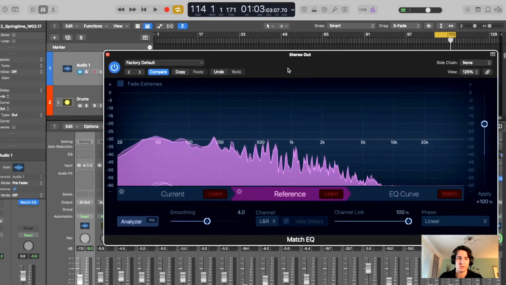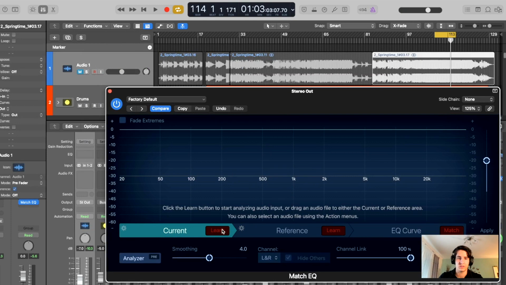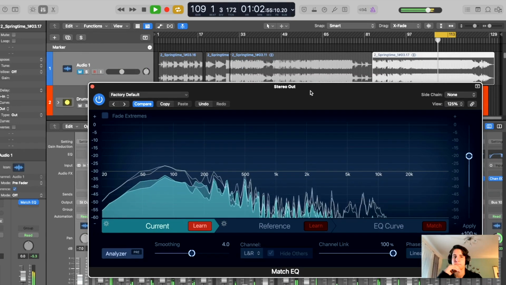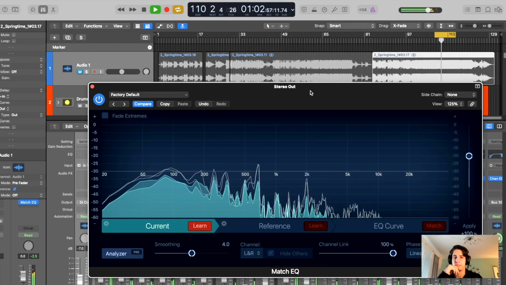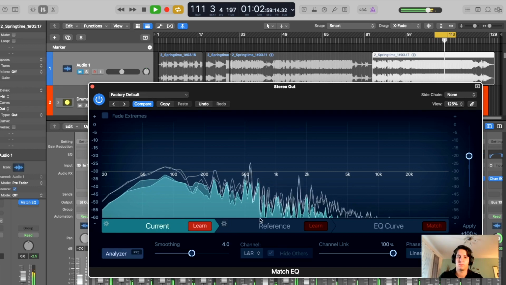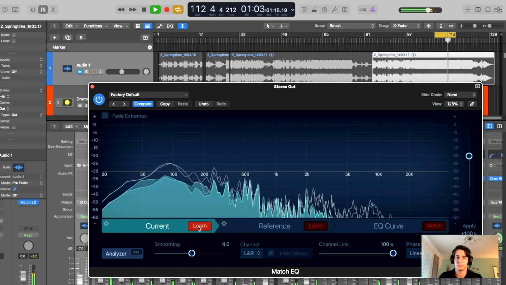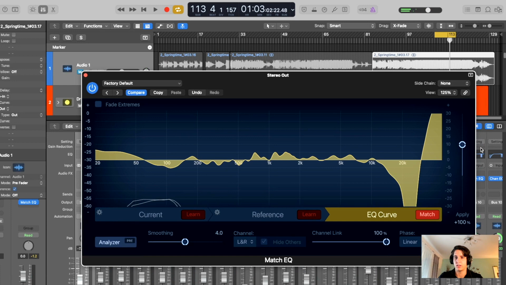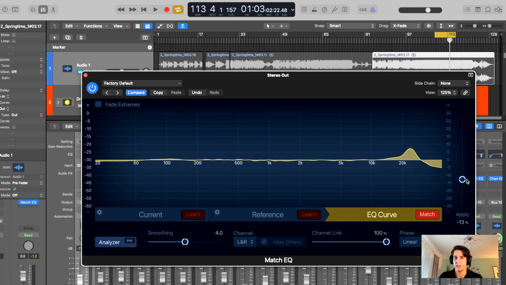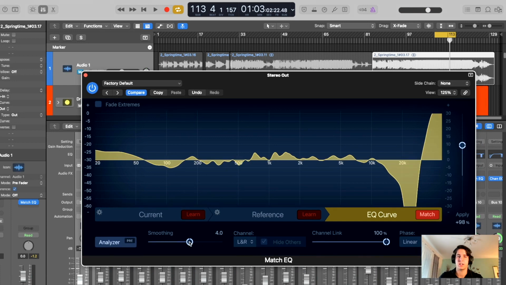And then we want to do our own song. And then our match EQ is going to tell us exactly what frequencies we need to boost or cut to have an equal balance as them.